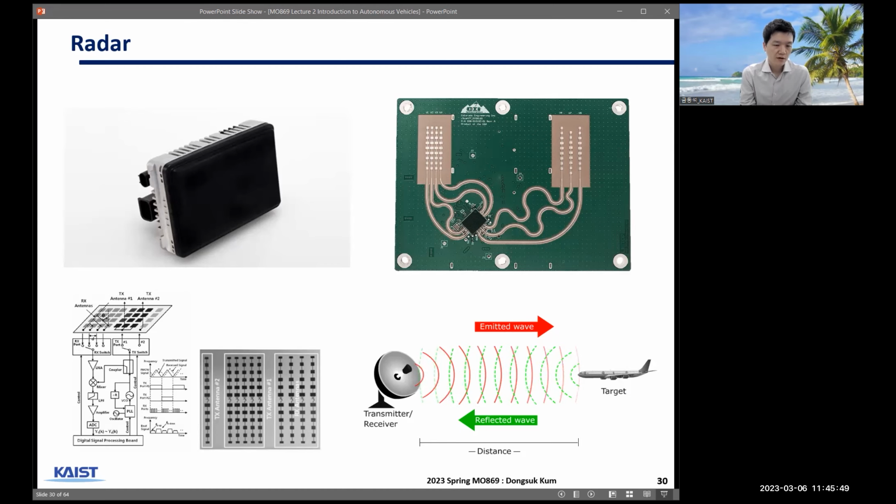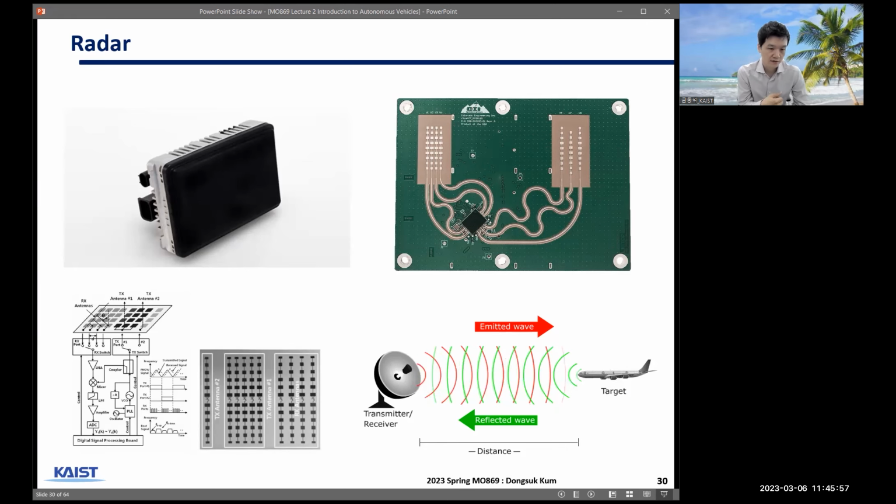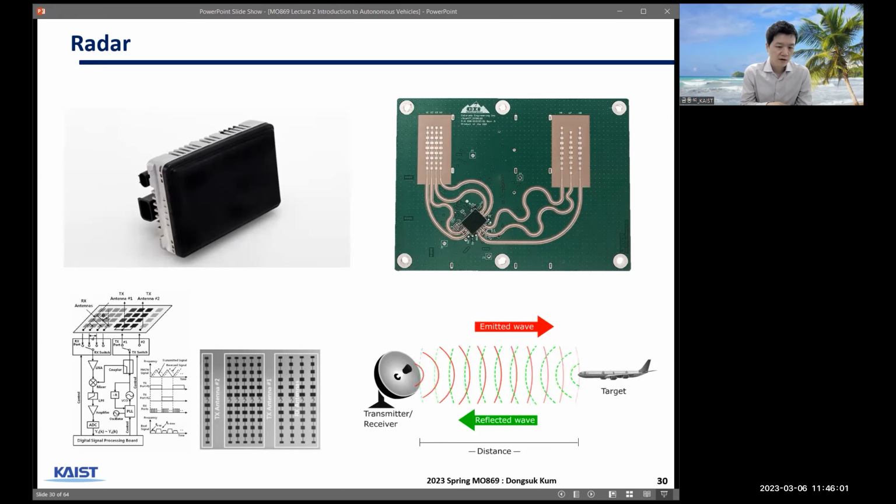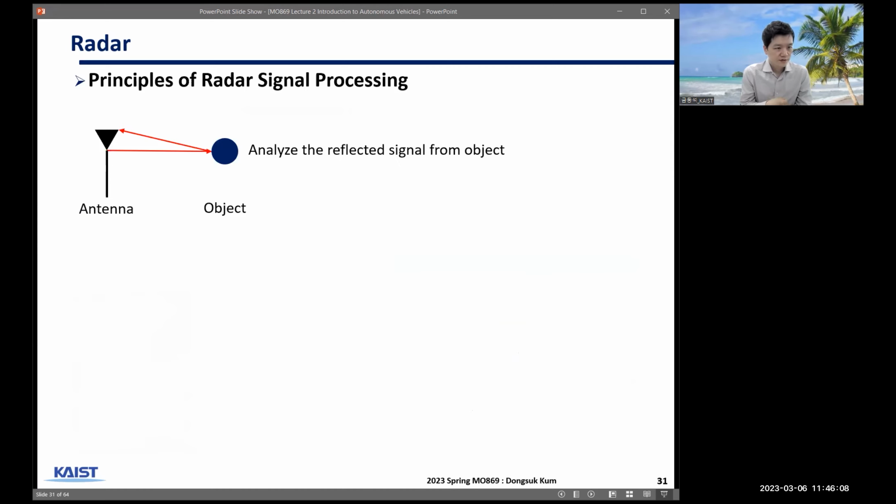But radar actually emits radio wave, and an antenna gets the reflected wave from the target, and this is how radar signal processing is done.